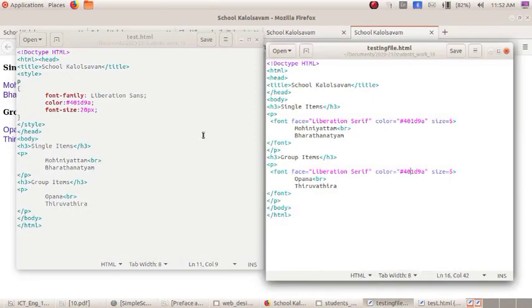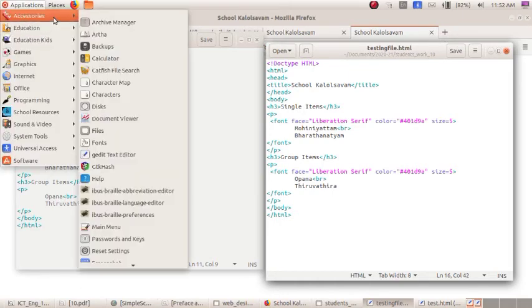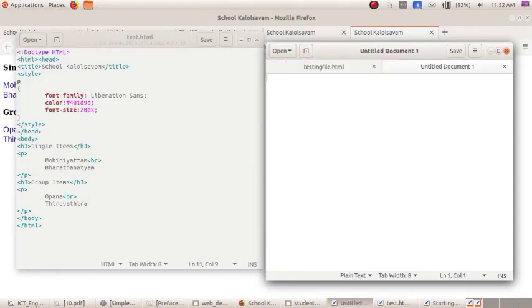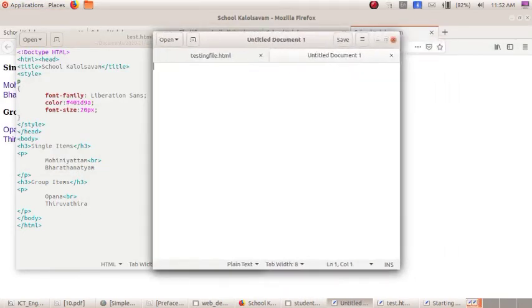What is the difference? Yes, here is no repetition, here is repetition. Okay, so what is easy for you? The code without repetition by adding the cascading style sheet. So dear children, if you want to type the code like this, we want to open Applications, Accessories, gedit text editor. Okay, this is the gedit text editor.